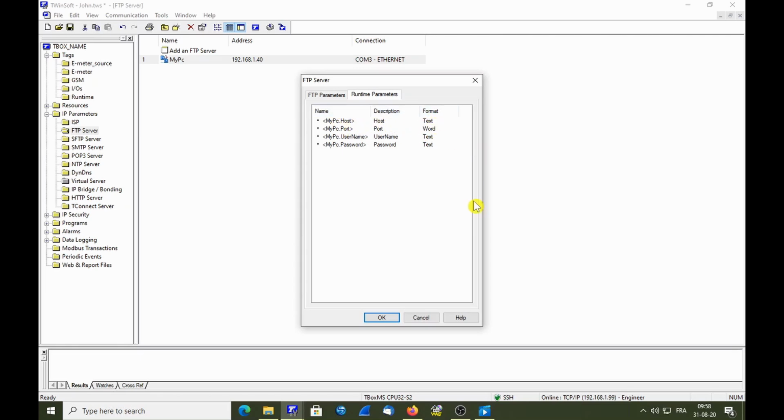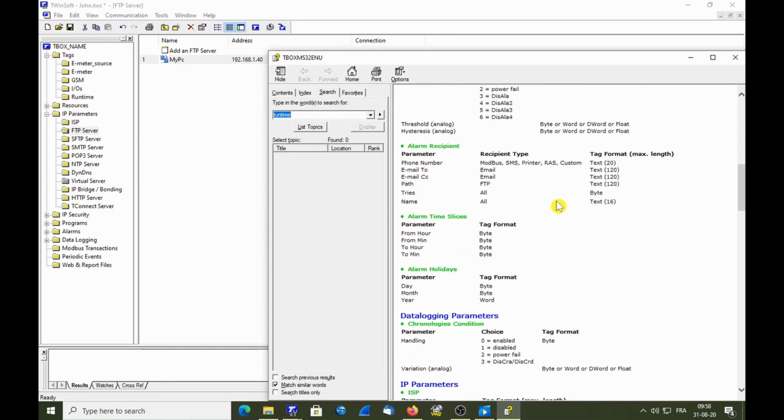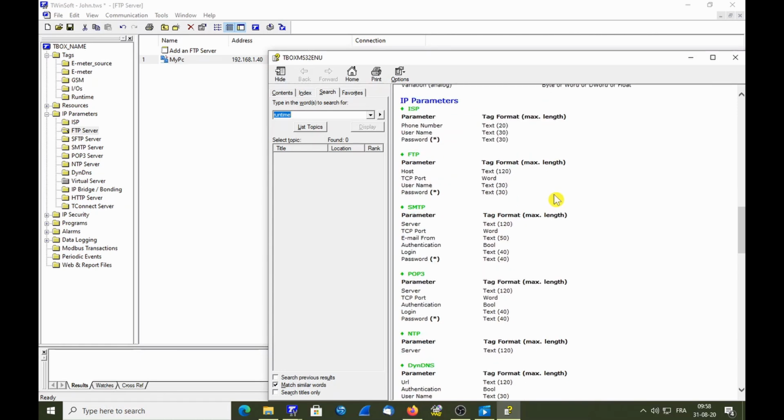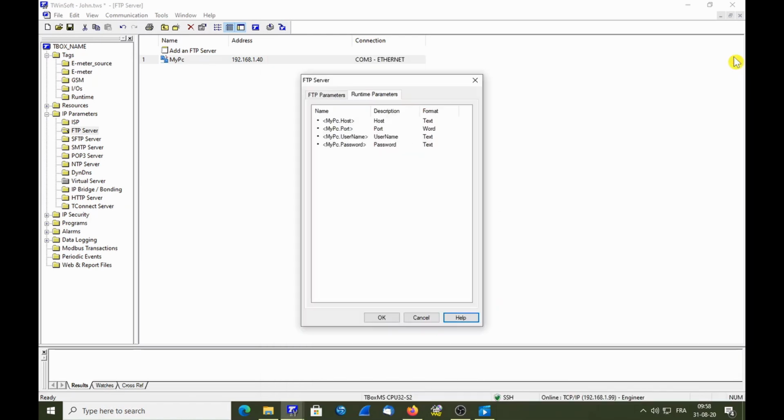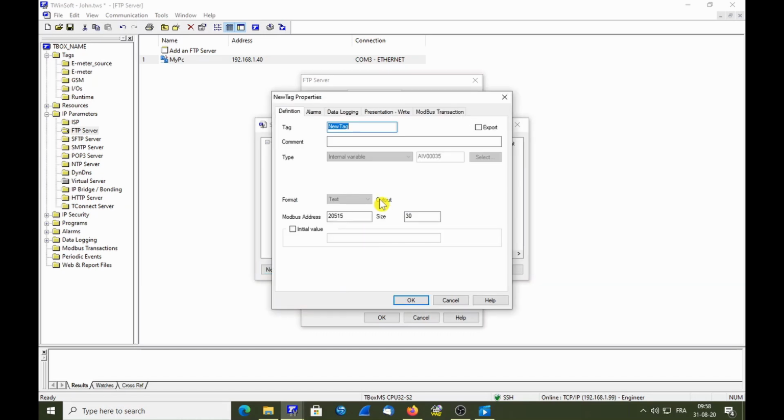It's a text tag. Which format is it? Let's go to the help. The FTP host is a text of 120 characters, and name and password are text also with 30 characters. So my PC host, new tag, text, FTP server. It's a text tag of 120 characters.